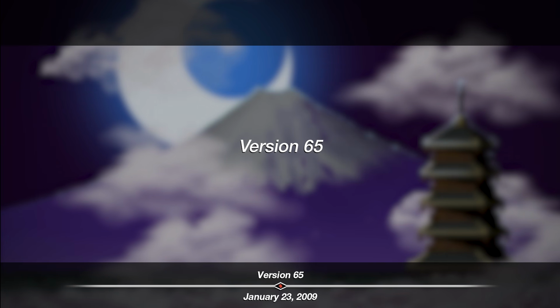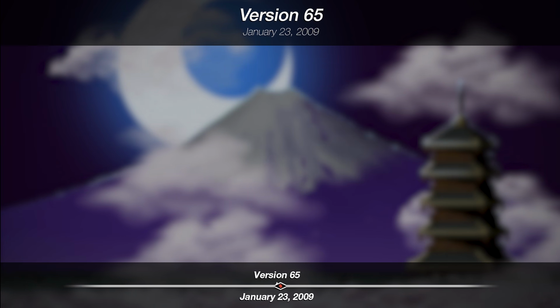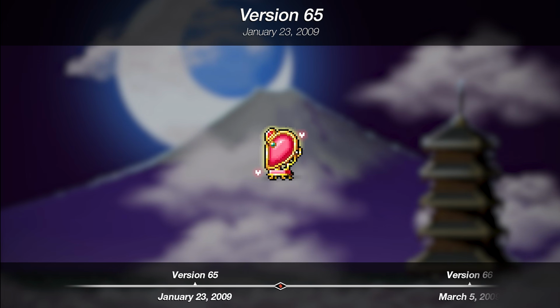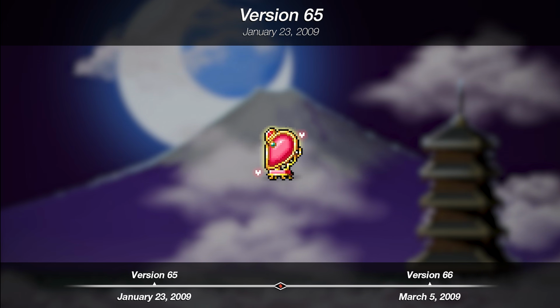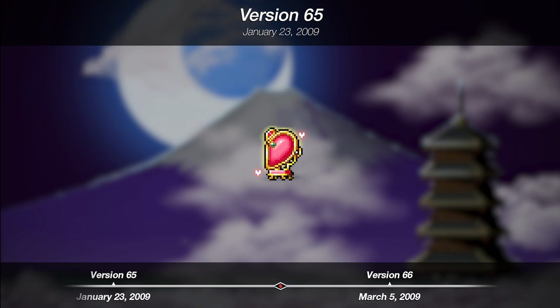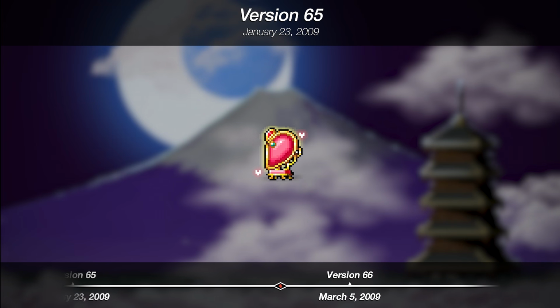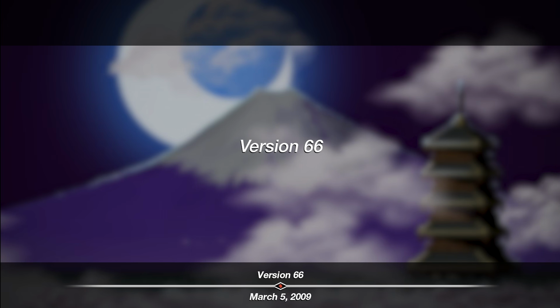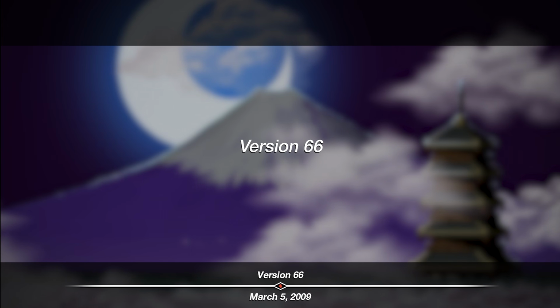Version 65, January 23rd, 2009. This was an emergency update taking place only 1 day after the previous. It fixed a game-breaking bug that caused the Amorian love seat to crash the game upon use. This might be the smallest whole number update we've ever seen for GMS. Version 66, March 5th, 2009.